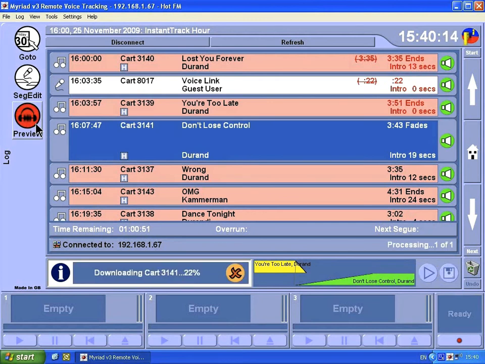selecting preview, and that will download the compressed version down into a cart player for us to have a listen to. Maybe we just don't know the song at all, or maybe it's a music bed that we want to actually play out as part of our link. So that's the preview button. That will go ahead and bring down that whole track, so it should take quite a bit of time.